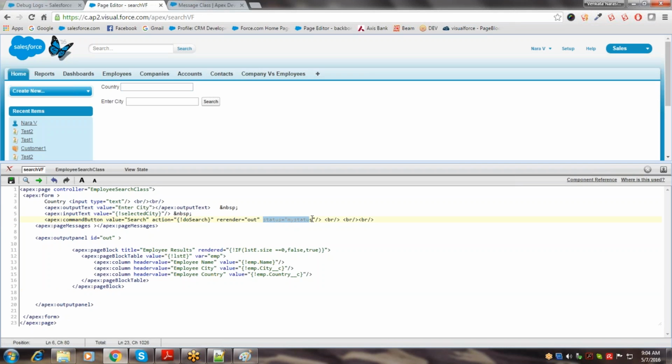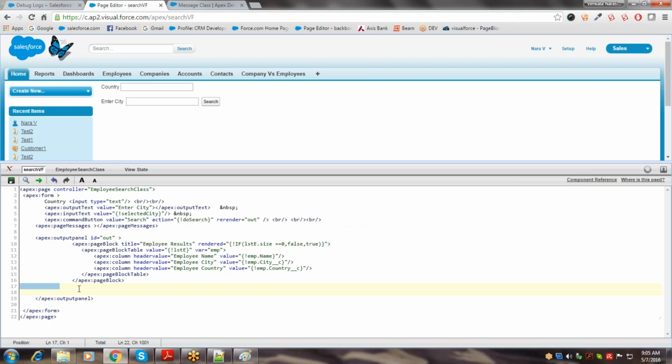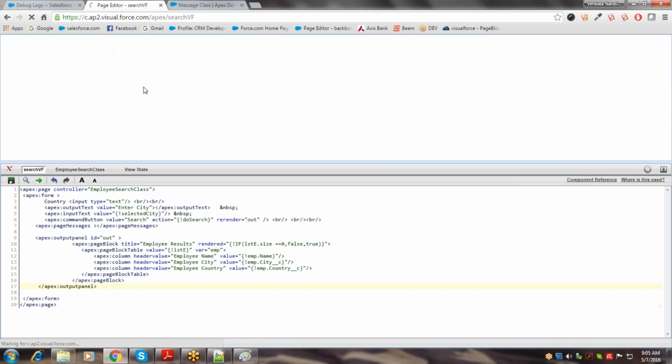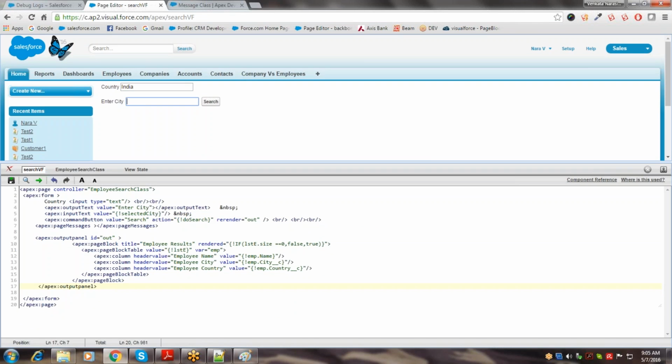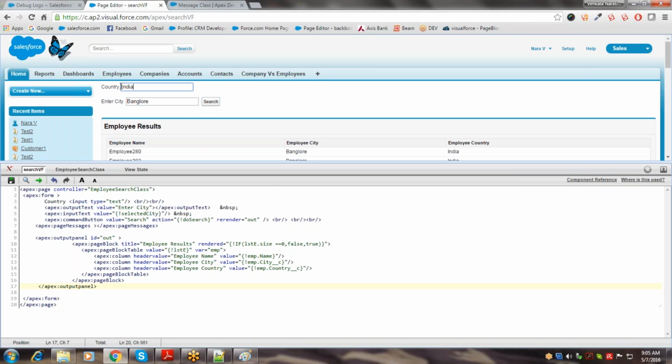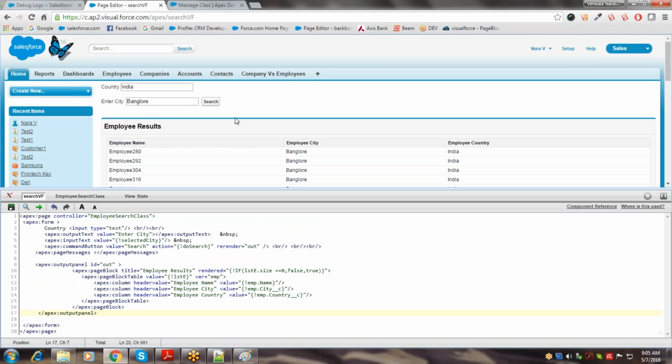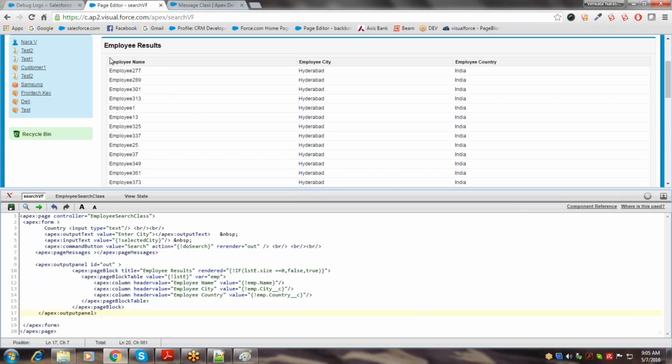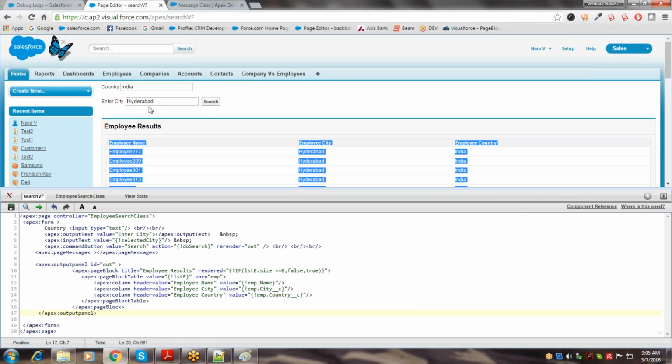What I did is I just used a re-render statement, re-rendering the out block. I enter the data, and when I click on the search button, I can see results, but the value still remains in the text box, which means it doesn't reload completely. Even when I enter some other key, just observe the changes. When I click on search, it never reloads the complete page, but it updates the results in the page block table. That is the re-render.